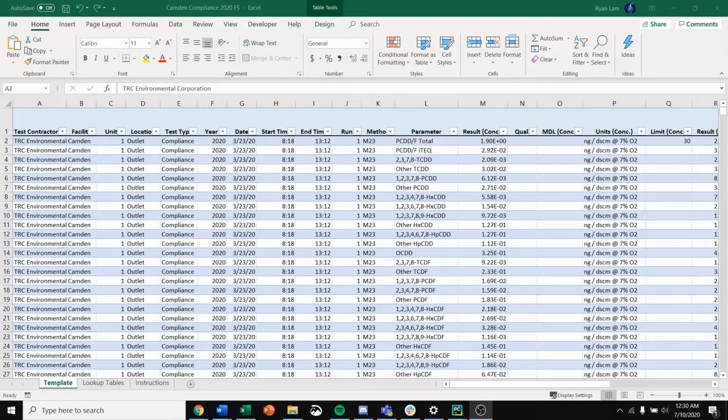Hi, this is going to be a quick video demo of my stack test validation program. The purpose of this script is to determine whether or not the cells in a given column of the template worksheet exist in the corresponding lookup table. For example, this is the 2020 stack test data for Camden.